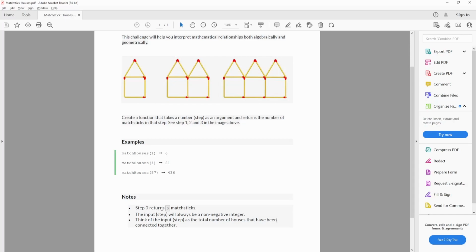Step 0 returns 0 matchsticks. The input step will always be a non-negative number. That means it has to be a number, but it cannot be a negative number.